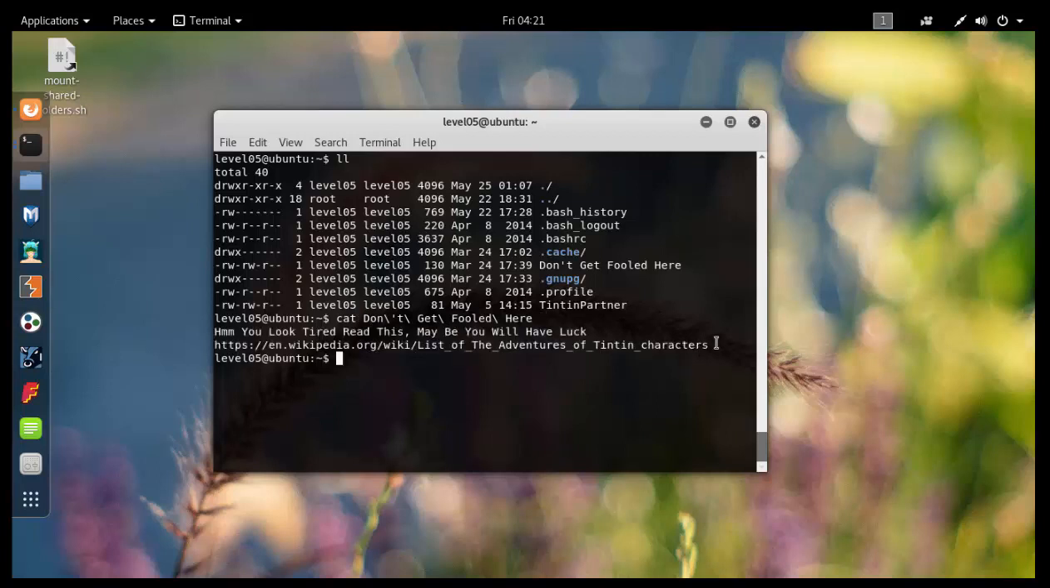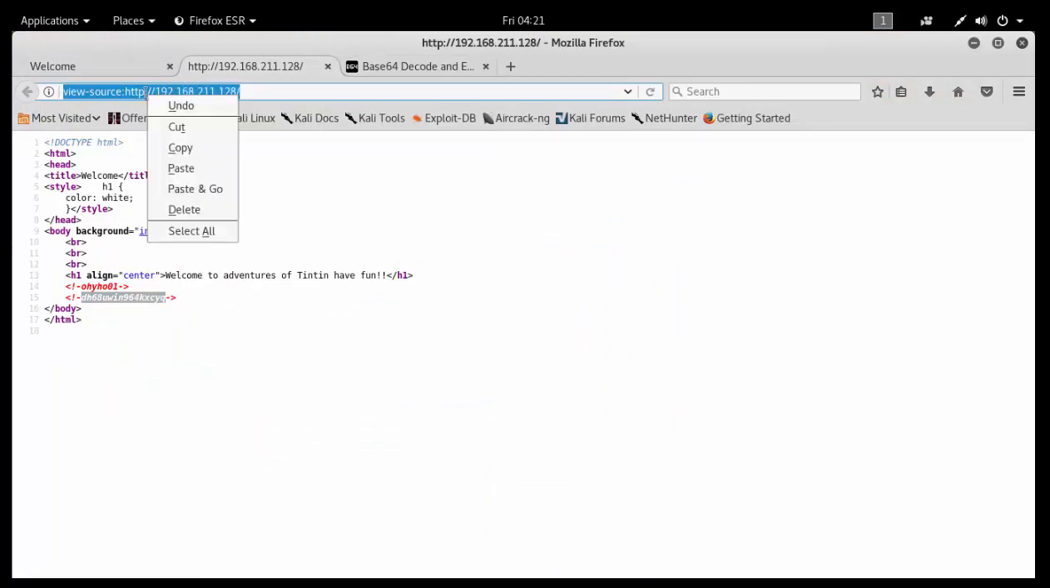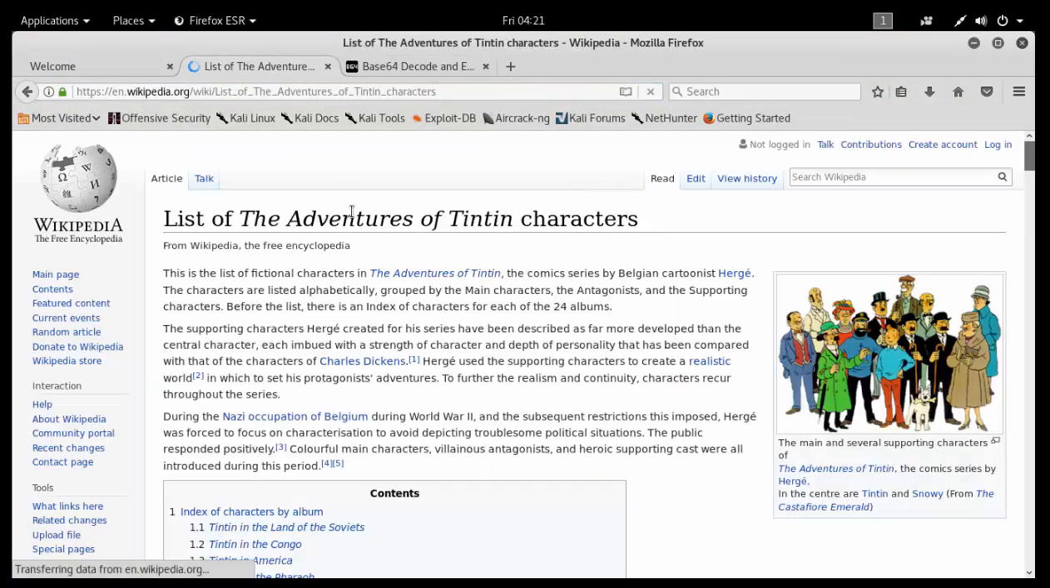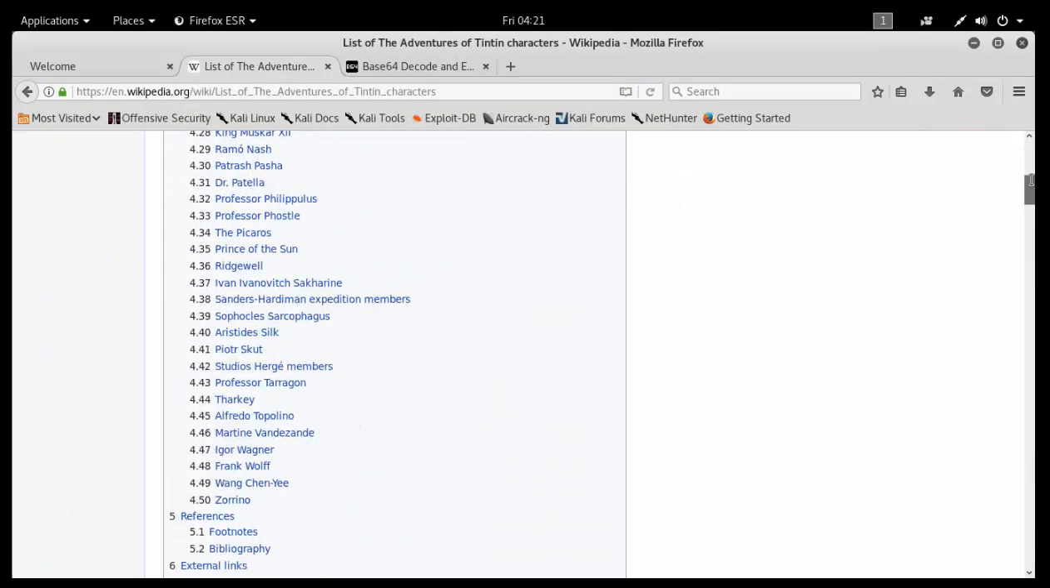So this is a Wikipedia link. You have to go to that link and study a little bit regarding the characters of Tinting. So you have to go to this one and read a little bit.